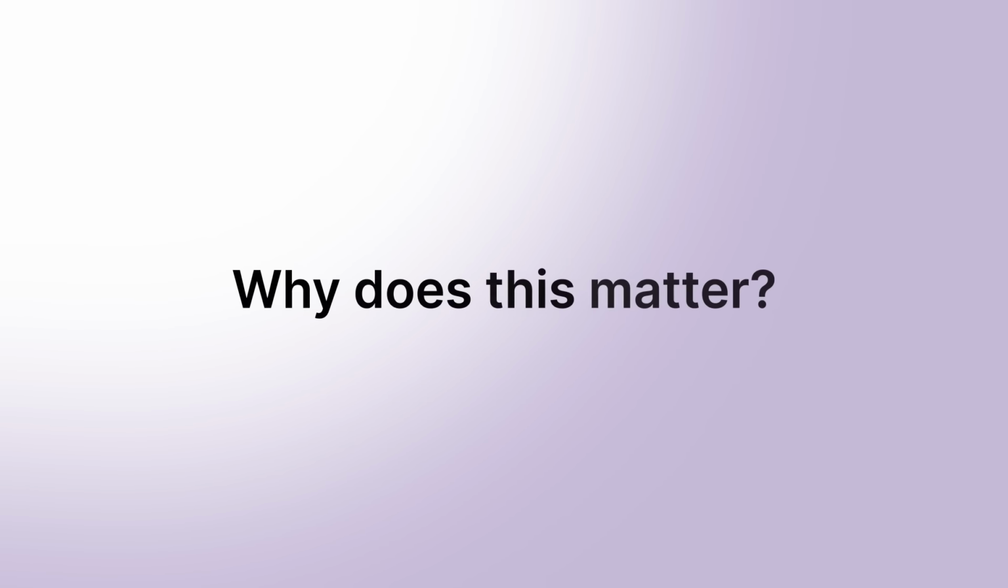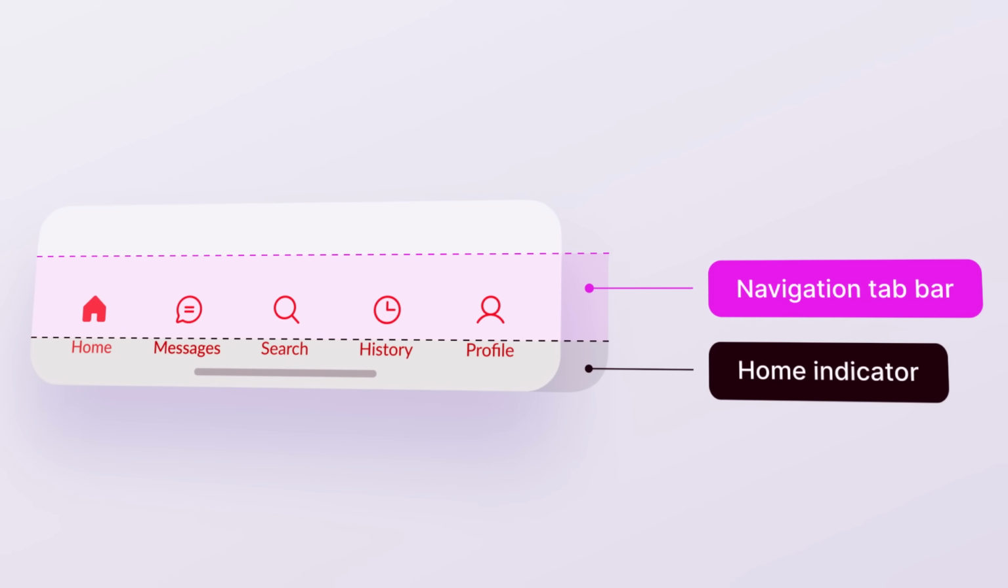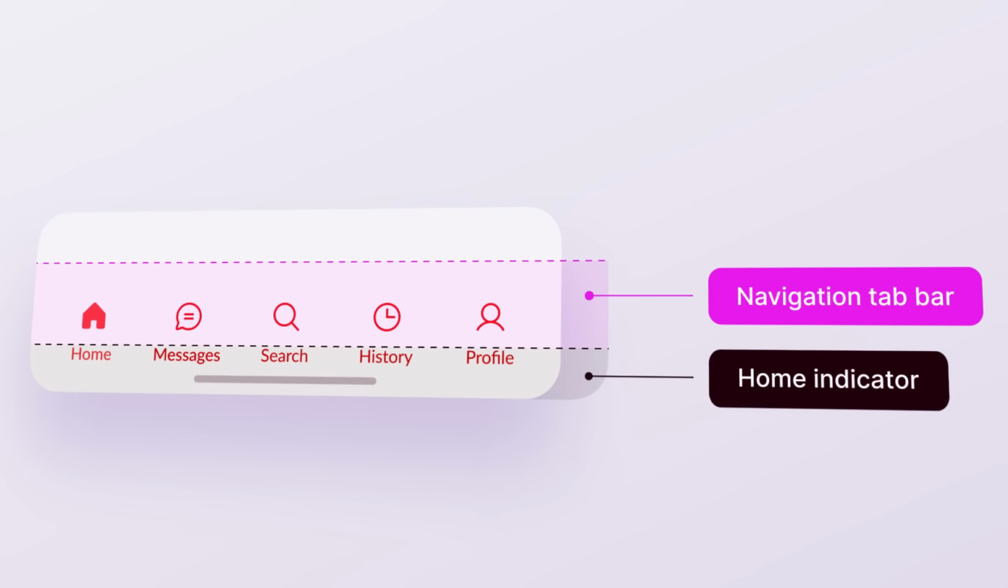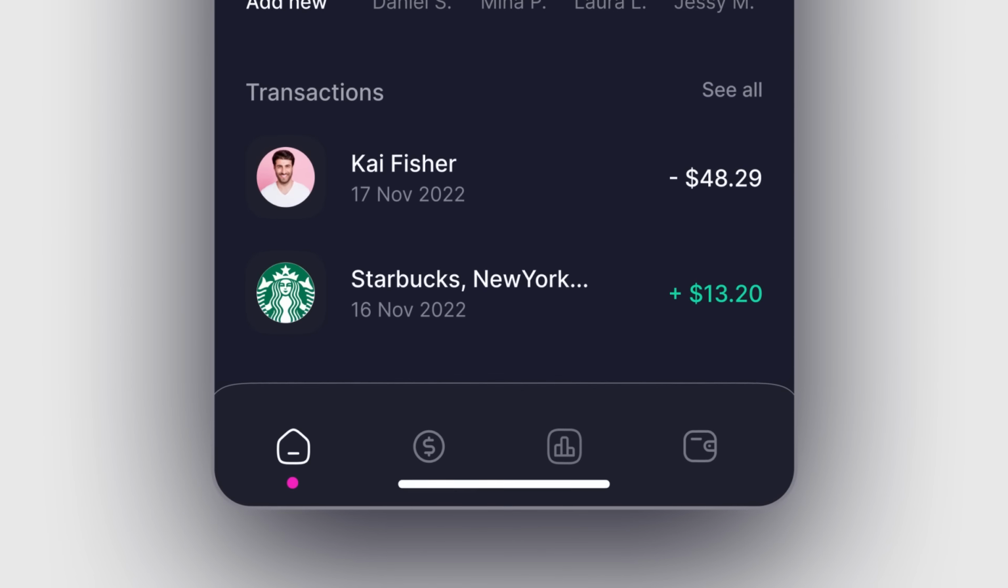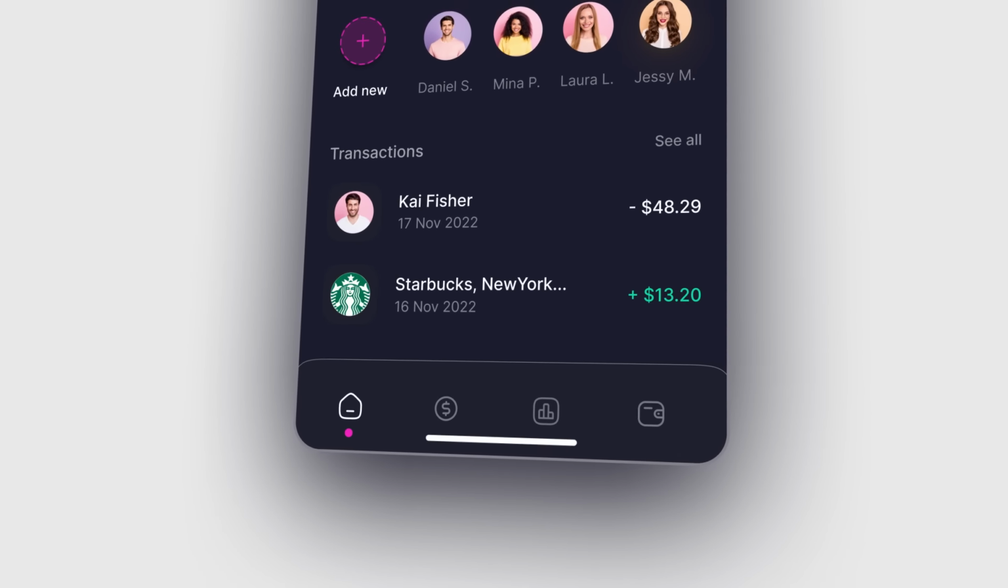Why does this matter? Because if your bottom navigation is too low or feels cramped against the home indicator, users might accidentally trigger the home indicator when trying to tap your nav icons. Find your app harder to use, especially one-handed. Feel like your design is broken or unfinished.